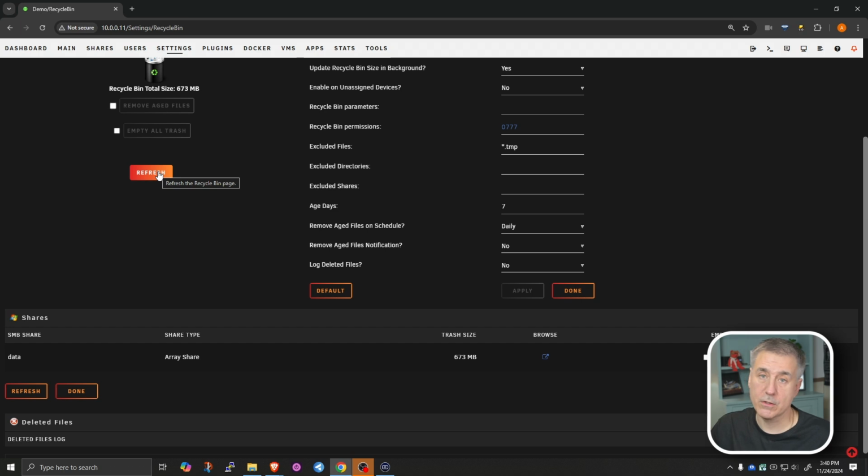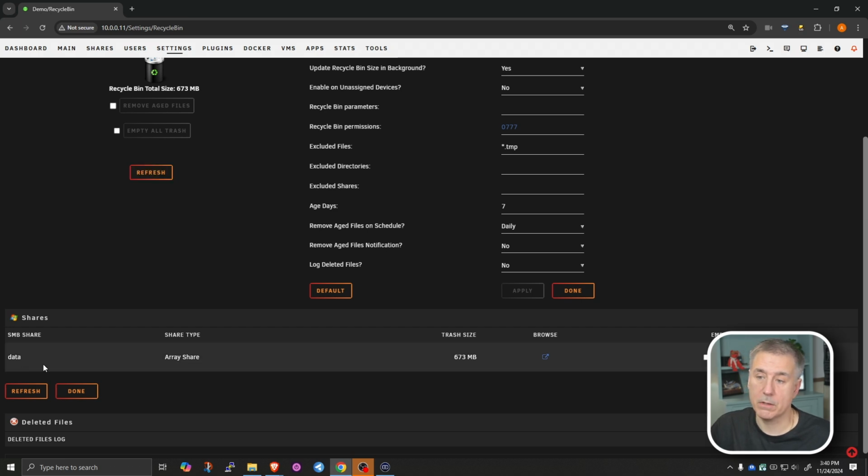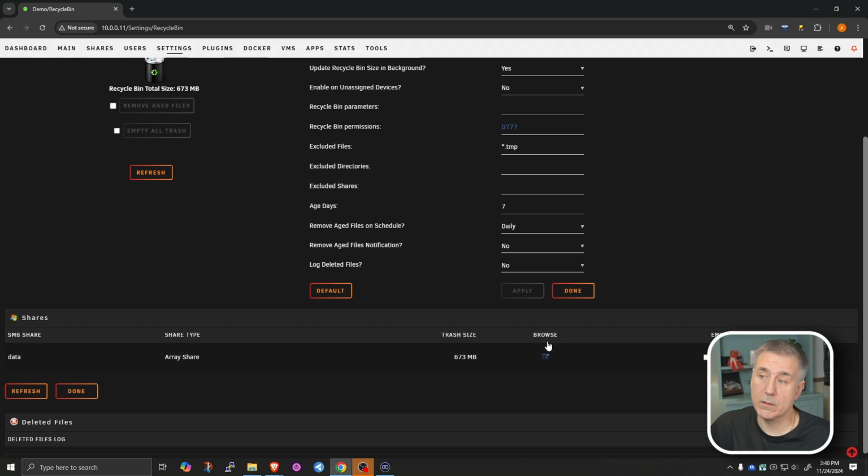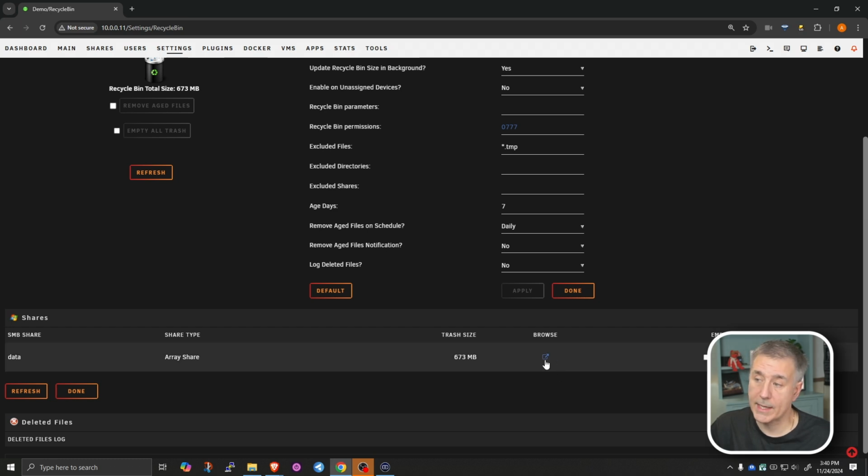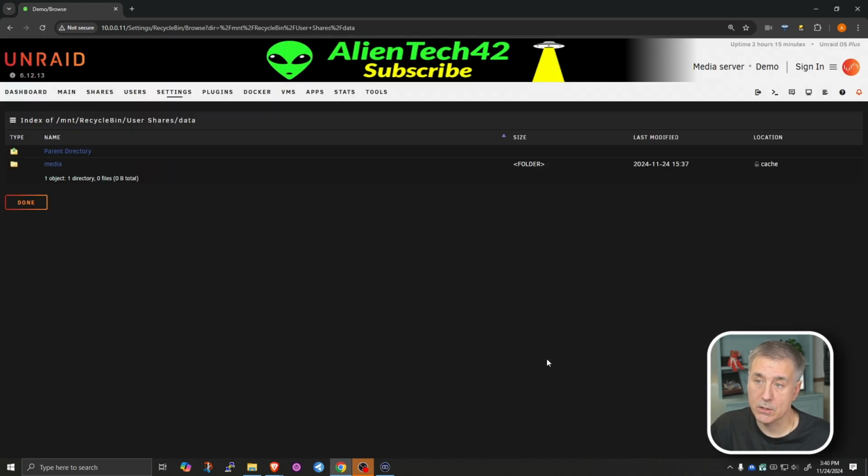All right, hit refresh and there it is. Shows up down here, data. If you want to browse that data share and see what's been deleted, underneath browse, you can see the little icon here. You click onto that and it takes you in. Then you can drill down and see what's been deleted.